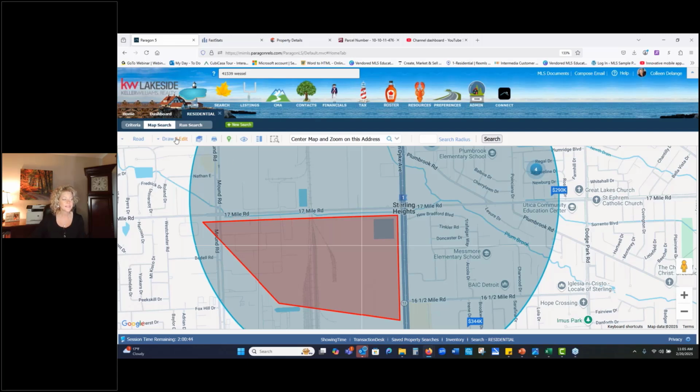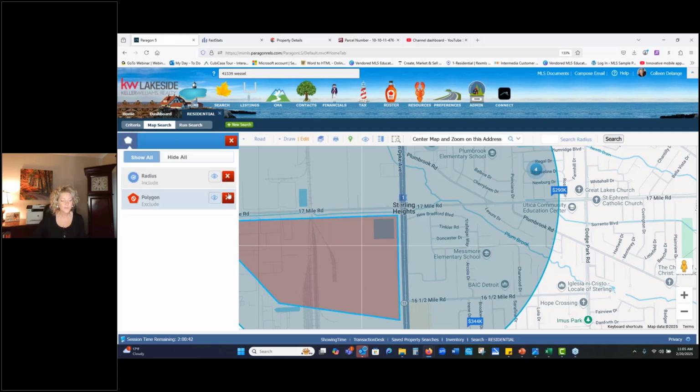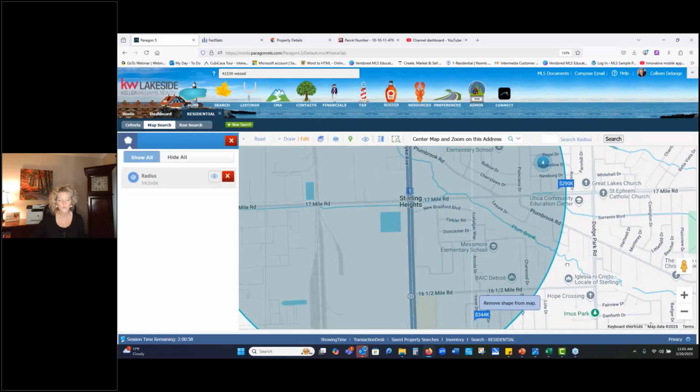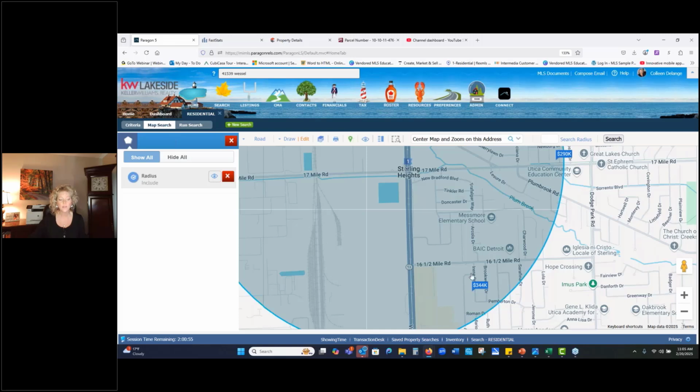All right, so hopefully that makes sense. Kind of just to review it one more time, and I'll actually show it over here where there's a property. So we've got a closed listing here. If I didn't want to include this, let's say this was waterfront, again, you're just going to draw your shape.